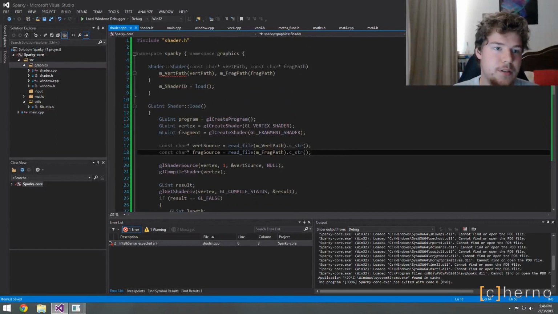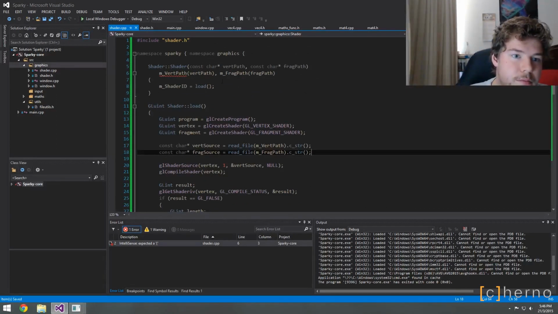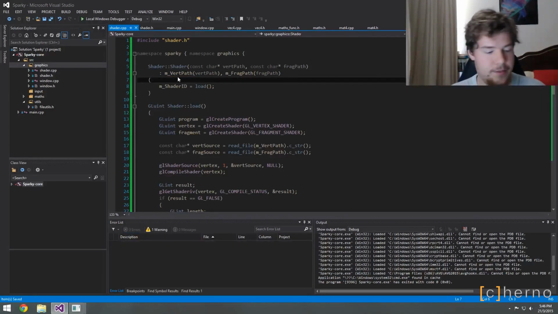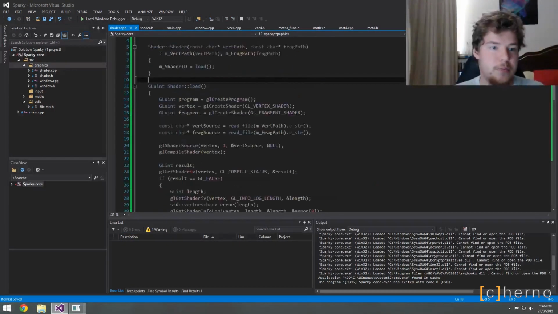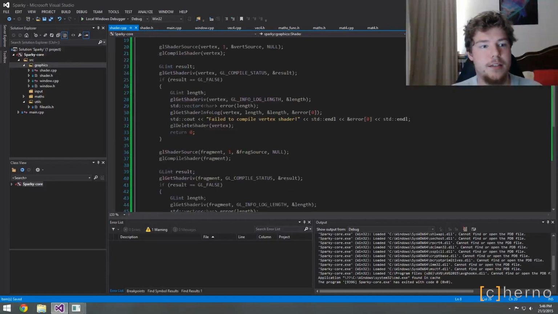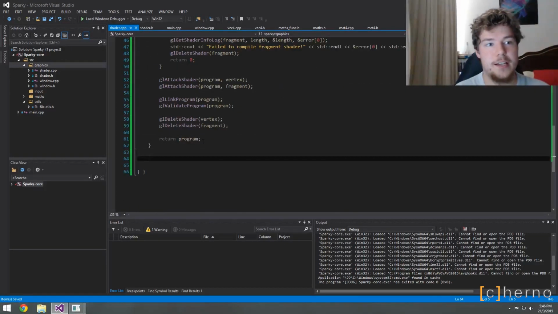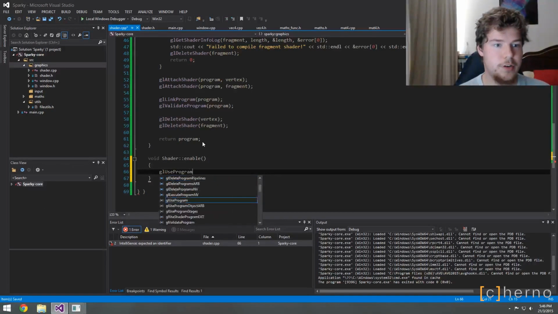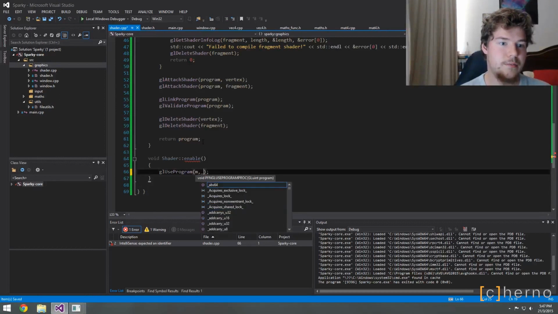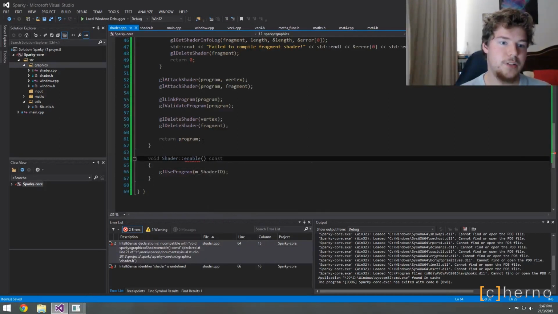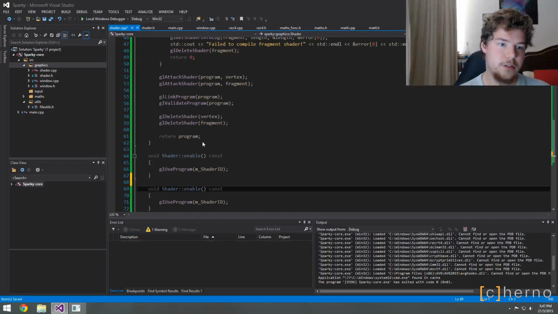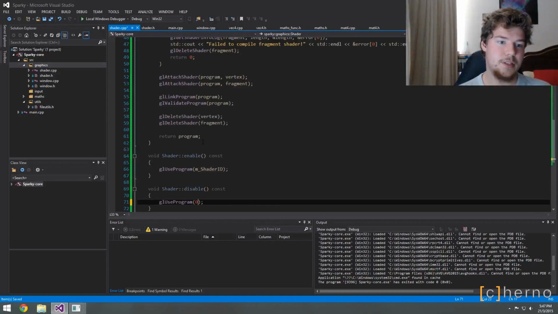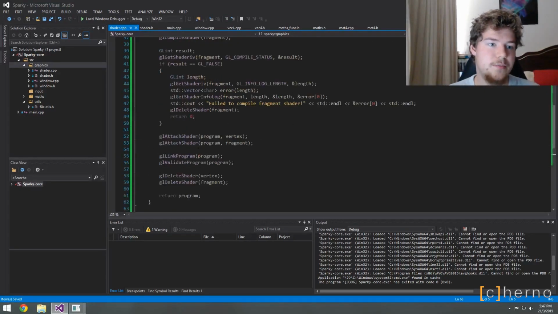This is still giving us somewhat of an error. Expected a what? Oh, I forgot the colon. Okay, and there we go. So that's all good. And then that gets set to load. So now let's go ahead and actually create our enable, not return. So GL use program shader, and by that I mean m shader ID. Make sure that's const. Copy and paste that for disable, and also set that to 0. All right, there you go, done. So that's the basic idea for a shader.